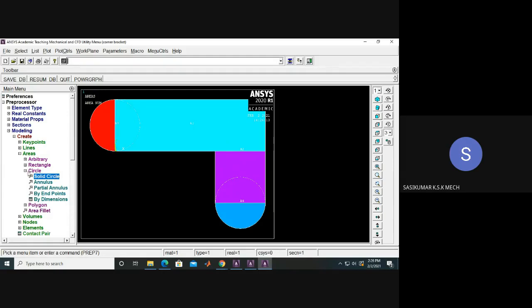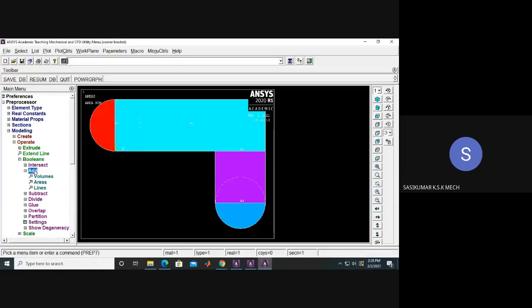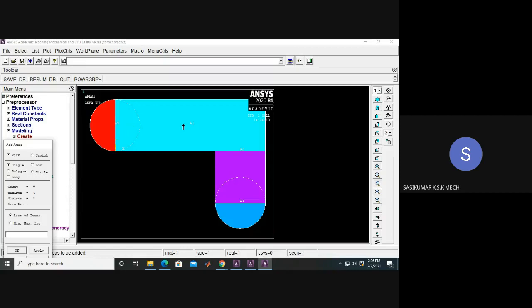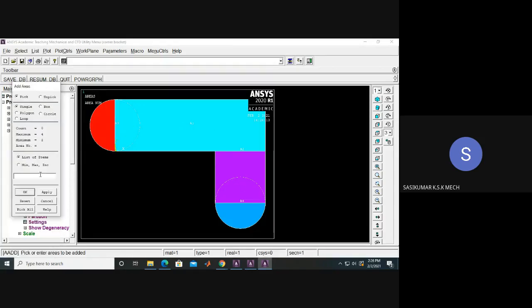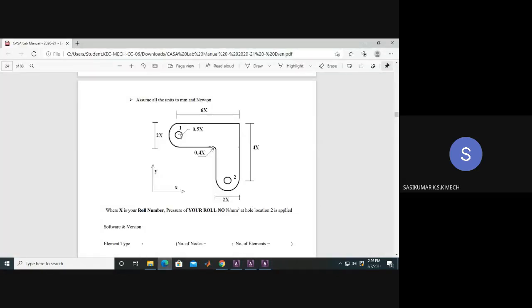For adding areas, just go to the operation called operate. Under modeling, operate, go to the boolean, and here you have the option called add areas. You can pick by your own, or simply select pick all area. Now all the areas have been merged, and these are all showing as a single area. But for my case, I need to have holes on this left hand and right hand.